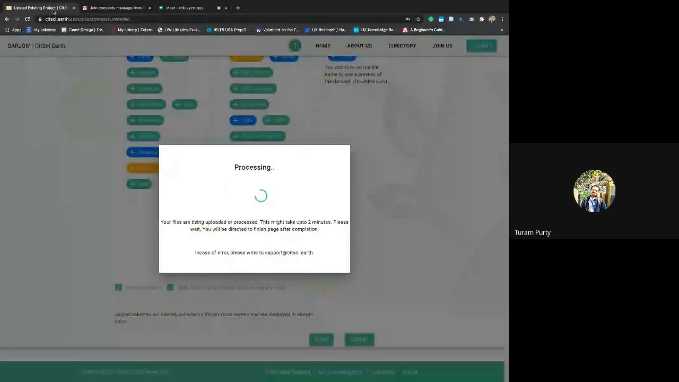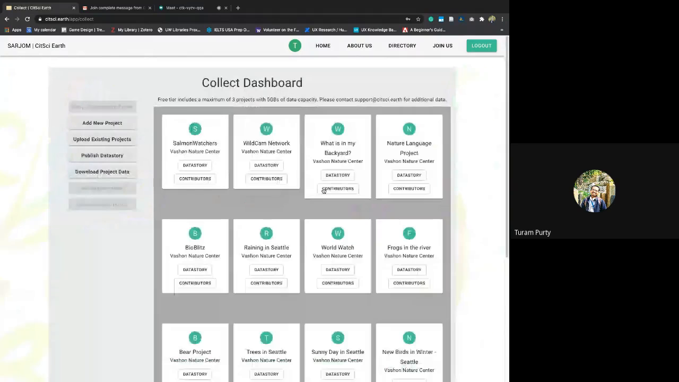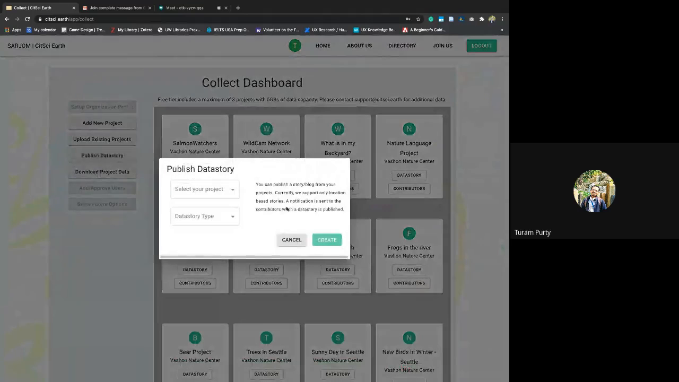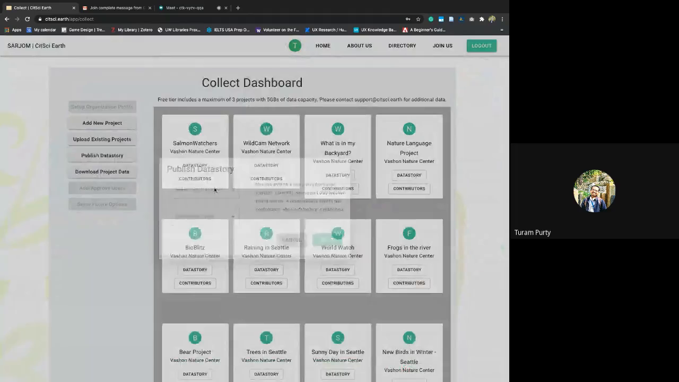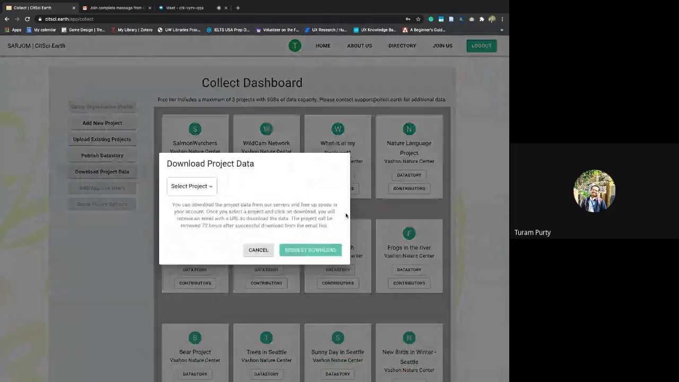Once the processing is complete, you will see a message, and depending on the size of the file, it may take up to 24 to 40 hours to complete the data transformation. However, you can go back to the dashboard and you can see that you can do a lot of other things on our platform, like you can publish a data story from your analysis. You can add a new project, and you can also download your complete project data.